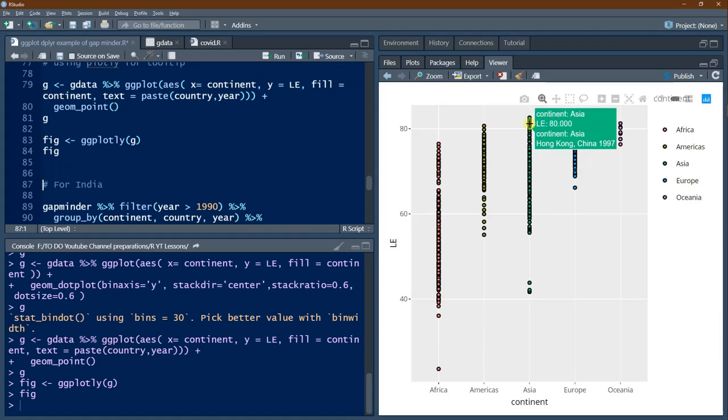Let's see the highest one, that is Japan. In 2007, Japan's life expectancy is 82.6. The next value is also for 2002. So we are able to see all these tooltips very nicely. Individual charts are nicely seen. So we have plotted the life expectancy over the continents for individual countries.